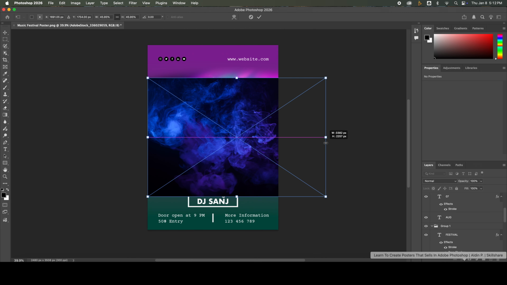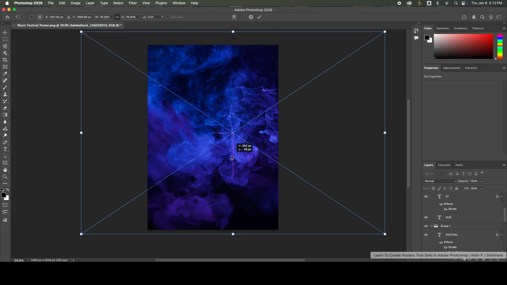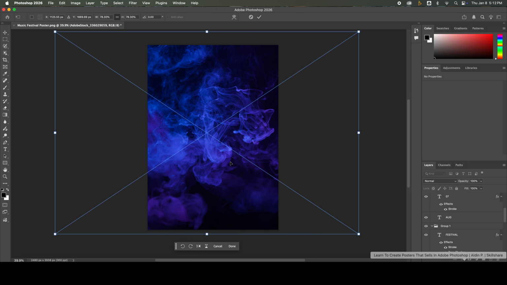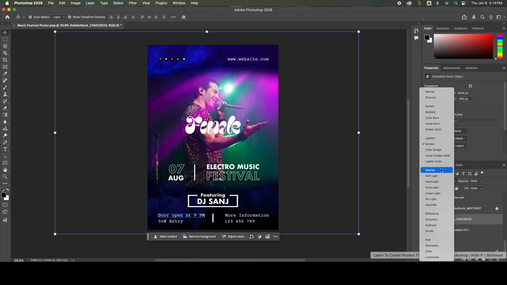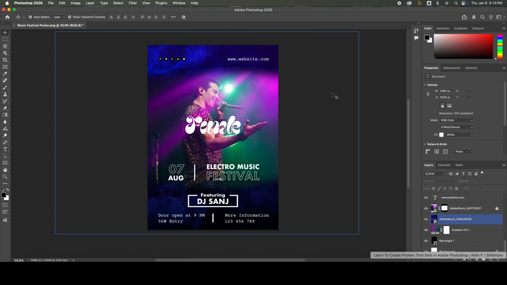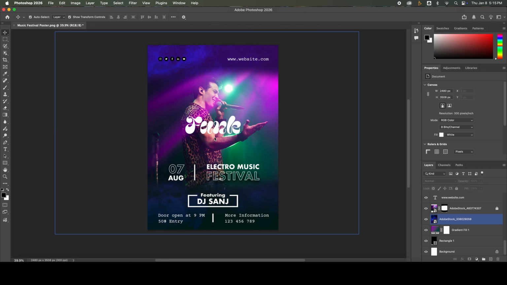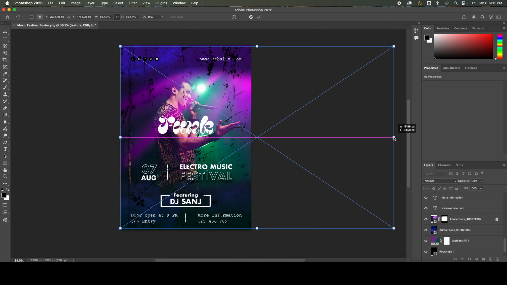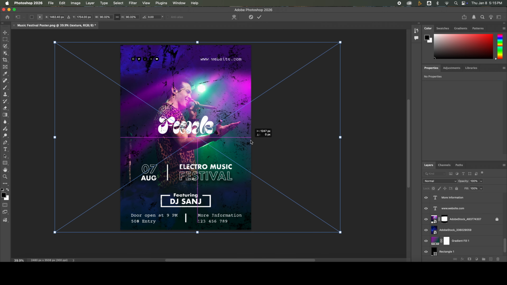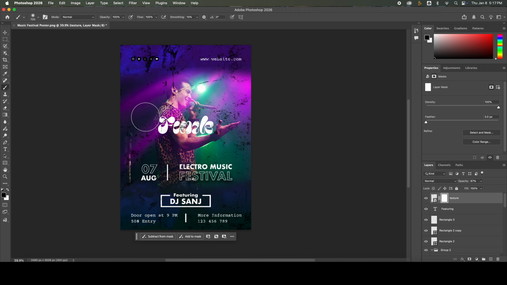To finish the design, I drag an overlay image from my desktop, set the blending mode to overlay, and lower the opacity. I add another texture overlay, reduce the opacity, apply a mask, select the brush tool with black color, and paint over the areas I want to remove.